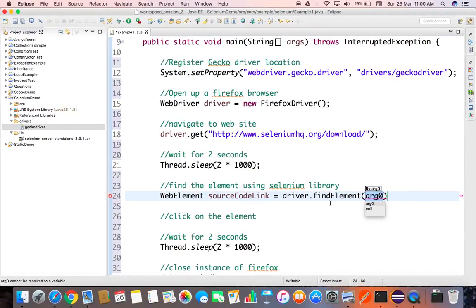Now the second part is even more interesting. We are going to find the element based on a lot of conditions. Anything can be used. We can find an element using an attribute called ID or class, or the tag name itself.